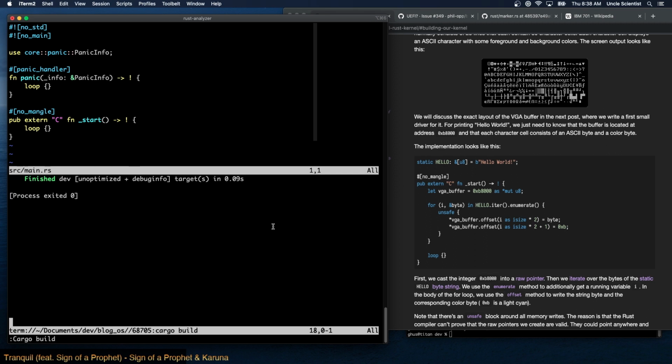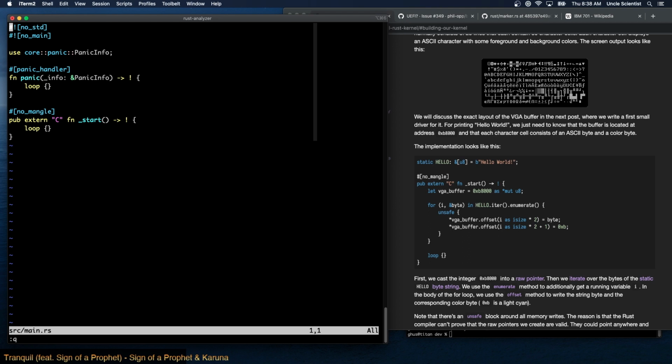Implementation looks like this. Okay. So we're going to do another no_mangle. We have the _start. let vga_buffer = 0xb8000 as *mut u8. Oh, I've got to put the static here. static HELLO: an array of u8s.